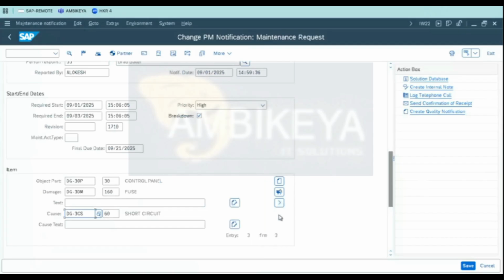Understand? So 3 of 3. Here you can utilize this arrow mark. The first one was engine bearing damage, cause was overload. Second one, alternator winding, high current. Third one, control panel, fuse and short circuit. Got it? So you add three parts. We can add multiple items, there is no limitation.